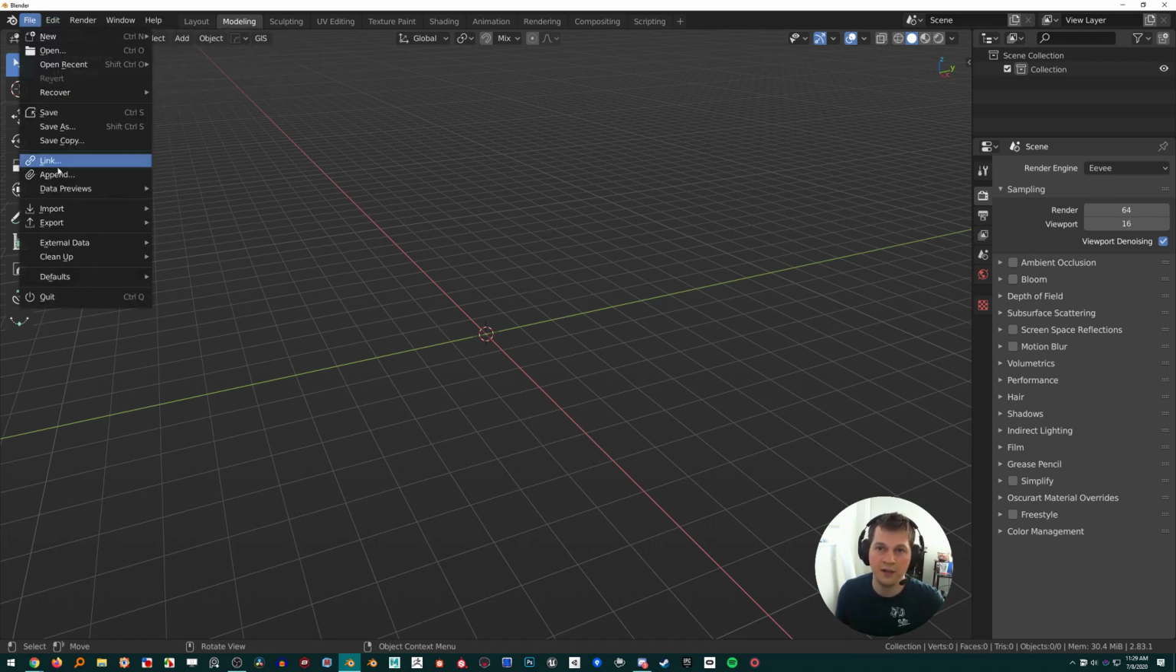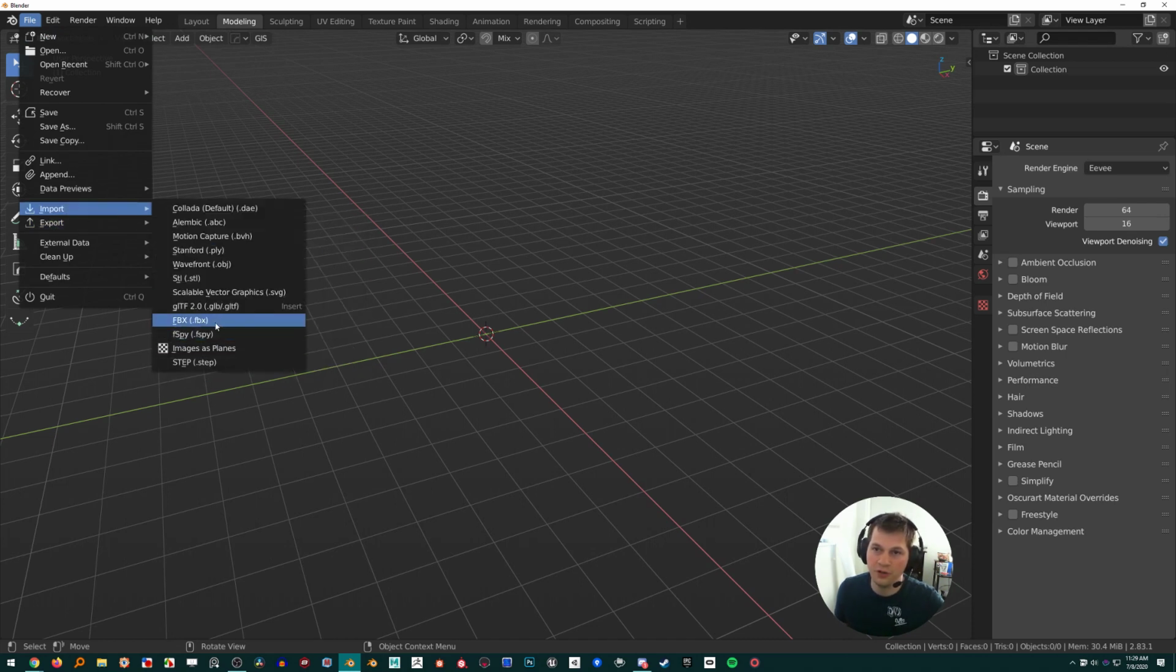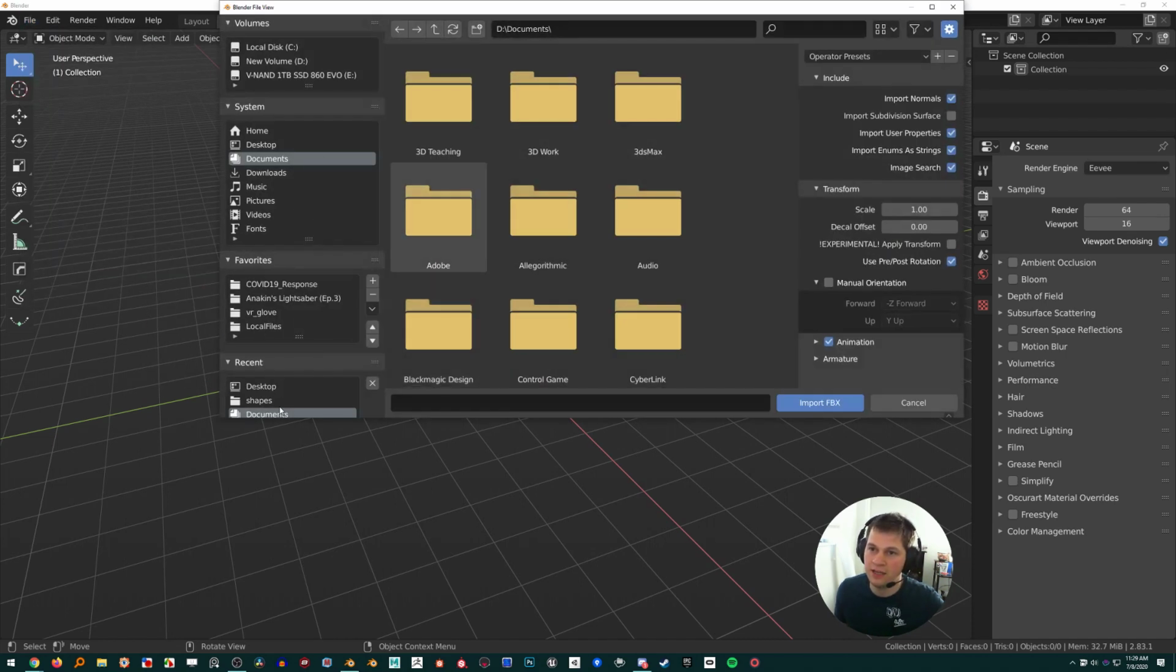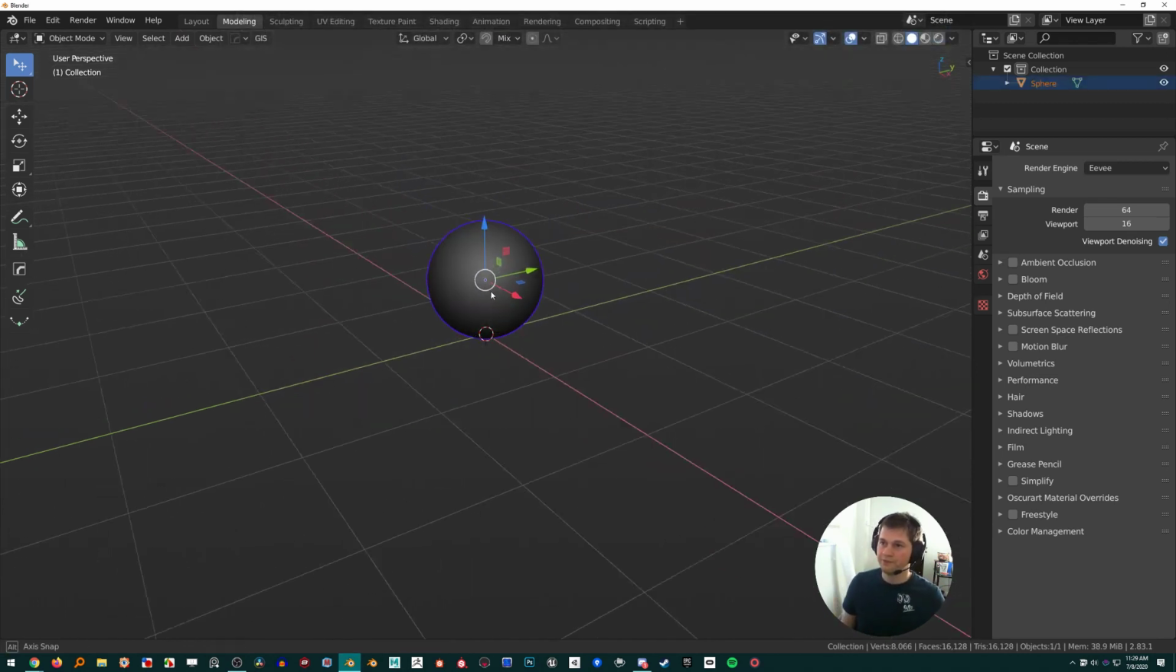So I'm going to go to File, Import, FBX, and right here, this is where you find it. It's in your C drive, most likely. Program Files, Algorithmic, Substance Designer, Resources, View 3D, Shapes, and then in that folder, we want to grab the sphere 2 tiles. This is a sphere that tiles twice horizontally, which we'll need to fix. So anyway, let's pull it in.